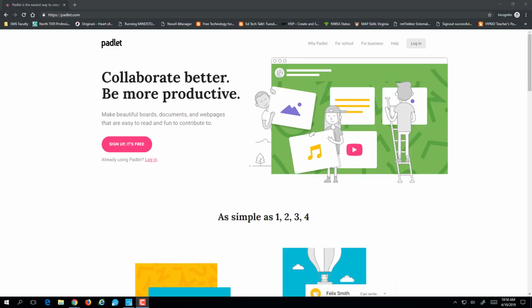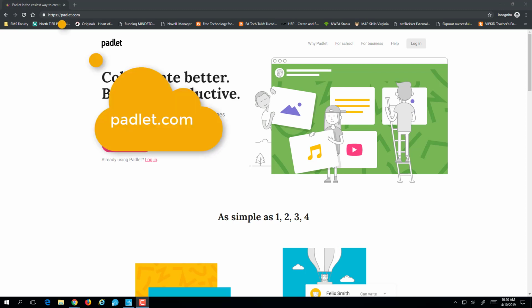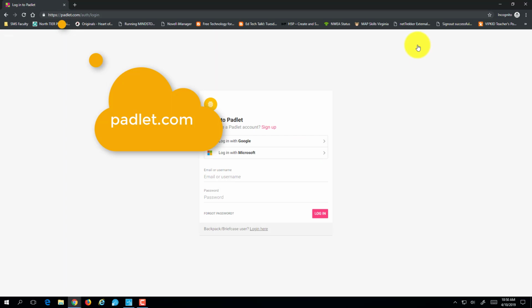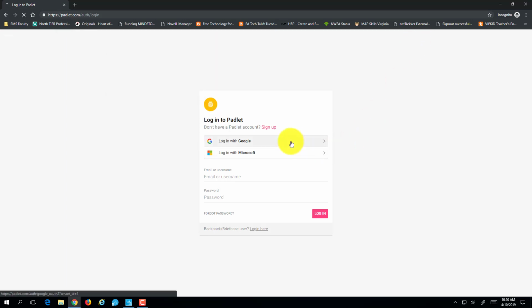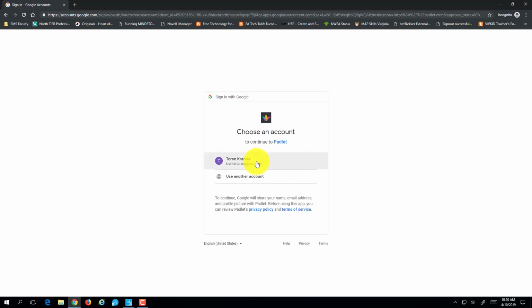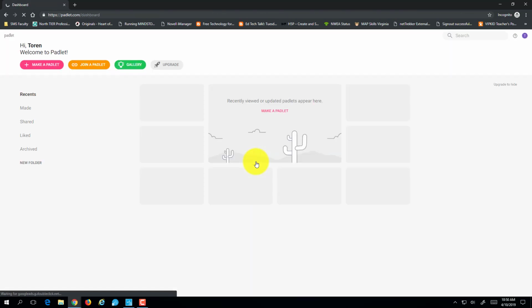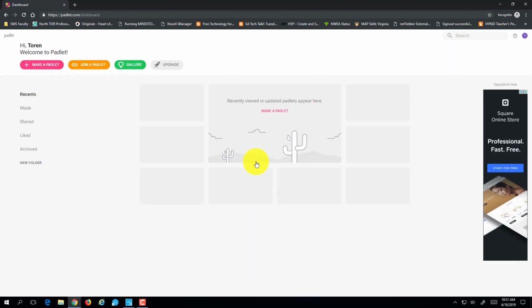Let's talk a little bit about how you use Padlet. So you'll visit Padlet.com. You'll click the login button in the upper right. You will click login with Google, and since you're signed into a Chromebook, you should just have to choose your name. Now, if you get a pop-up at all that says anything about what kind of account do you want to choose, just choose the free account.